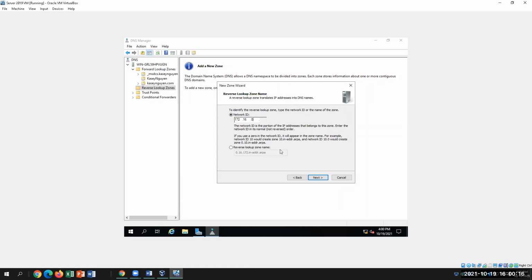And we don't need the host portion. And it says here that if you use a 0 for the network ID, it will appear in the zone name. And so that's going to add it to the 0. Like, for example, if you have a 10.0.0.x address, then it's going to put the 0 first. So the way that it reads is it's going to flip them around and read them backwards.